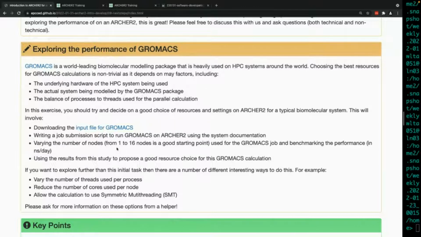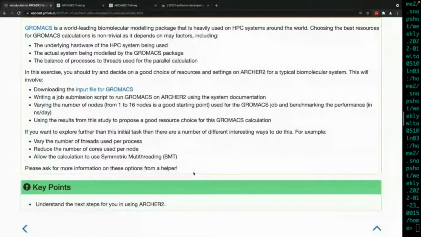You can try benchmarking this. You can vary the number of nodes, the number of tasks, vary the number of tasks per node. Try using threads, so go and do a hybrid run with OpenMP as well as MPI. You can do the last step here, turn on symmetric multi-threading, and see what happens if you start running with multiple threads on each core. That could be interesting. So if you'd like, try any of these, please have a go.